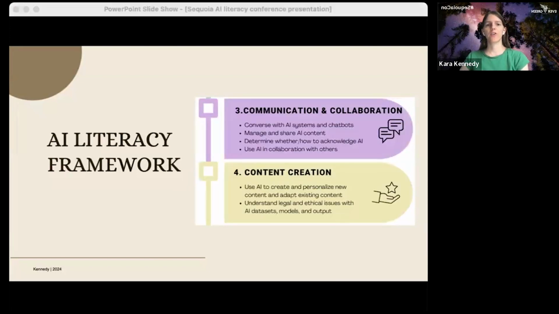Third is communication and collaboration. So we need to be able to converse with AI systems, often called chatbots. They might not always be called chatbots. Collaborate and share AI content with others. And then this gets us into the sticky situation about, do we acknowledge that we used AI? If we do, how do we acknowledge?